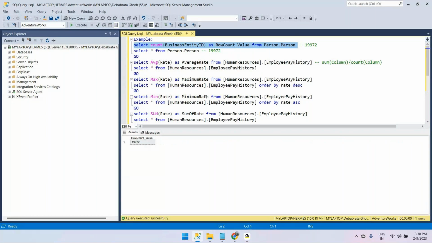One more question. In the average function, why are we using square brackets for human resource in the select from clause? This is optional. It will run without the brackets. No difference. Okay, fine.